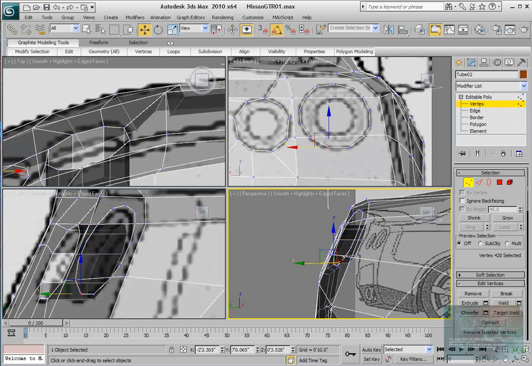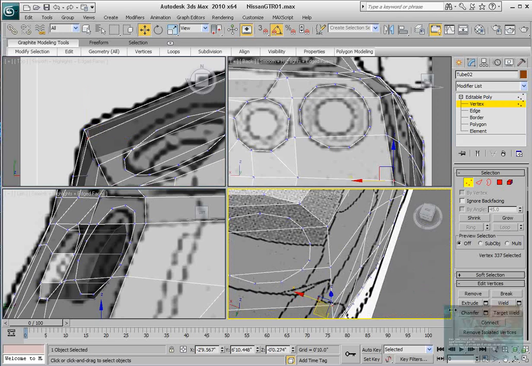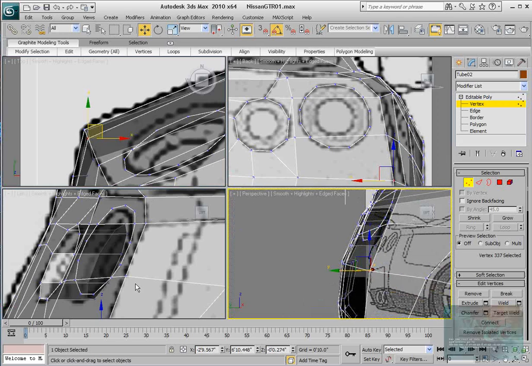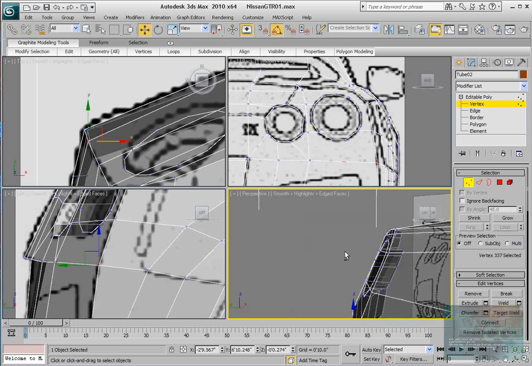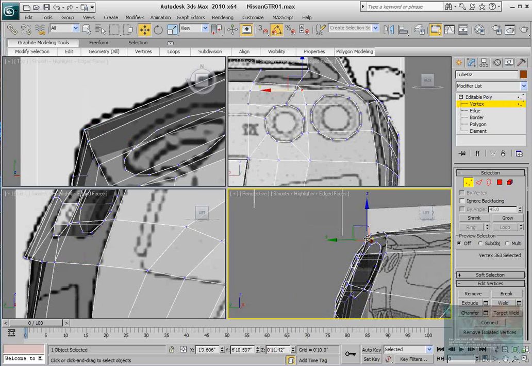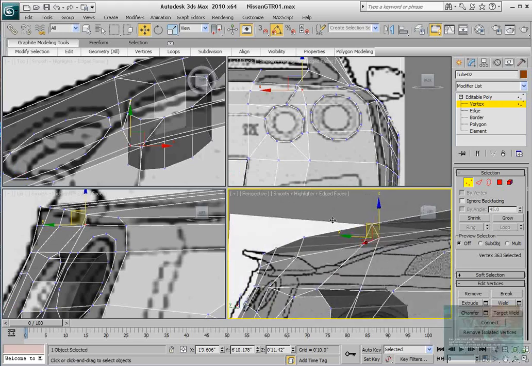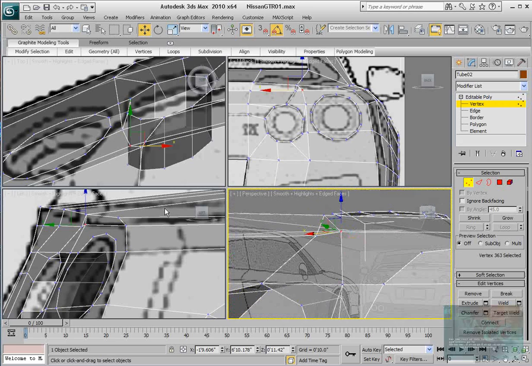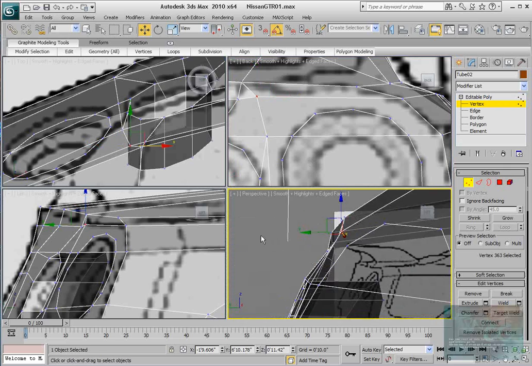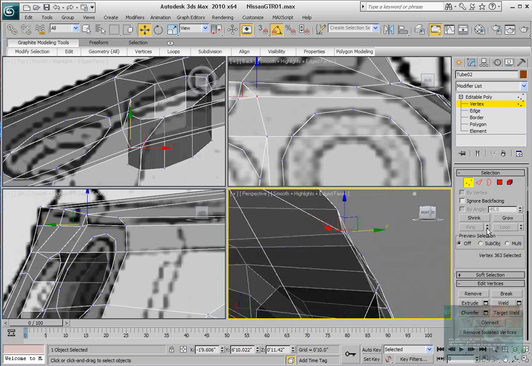Okay, so it definitely flattened it out, but there are some points that I need to fix or tweak a little bit. So not so extreme. And this. Pull back. Okay.